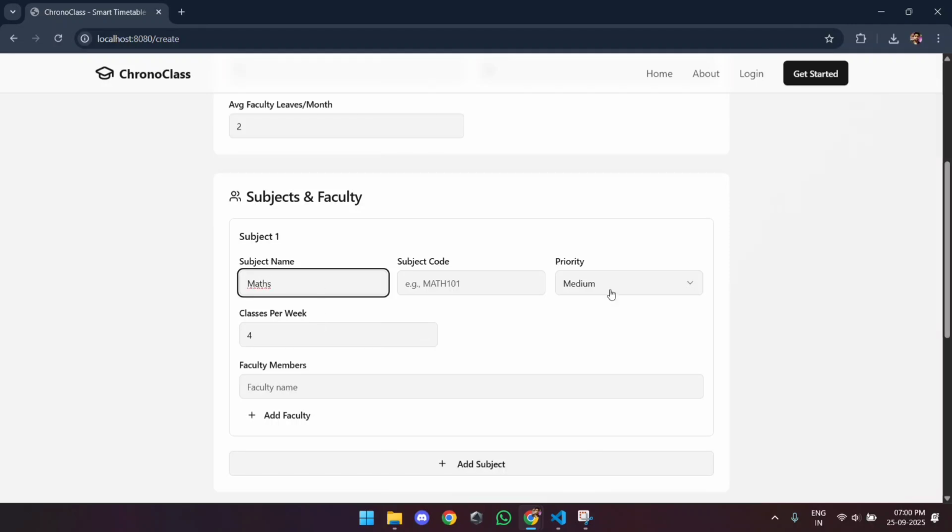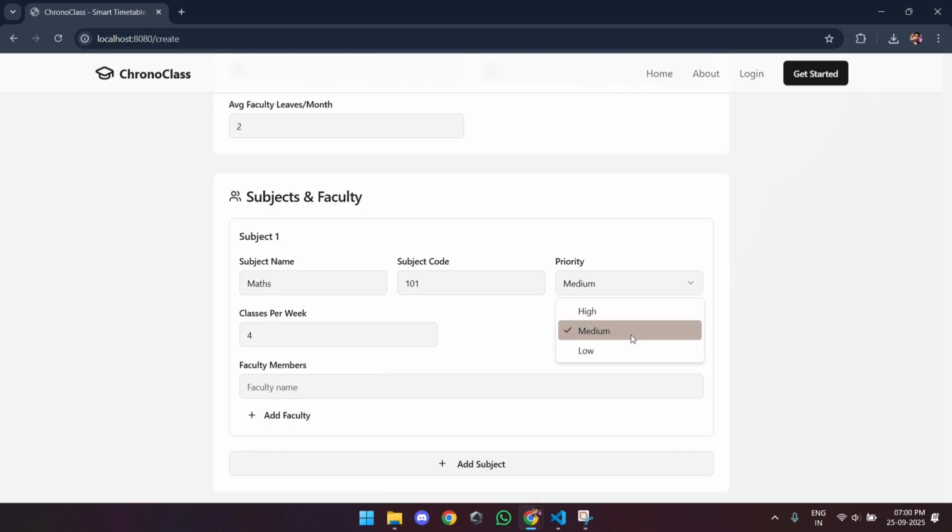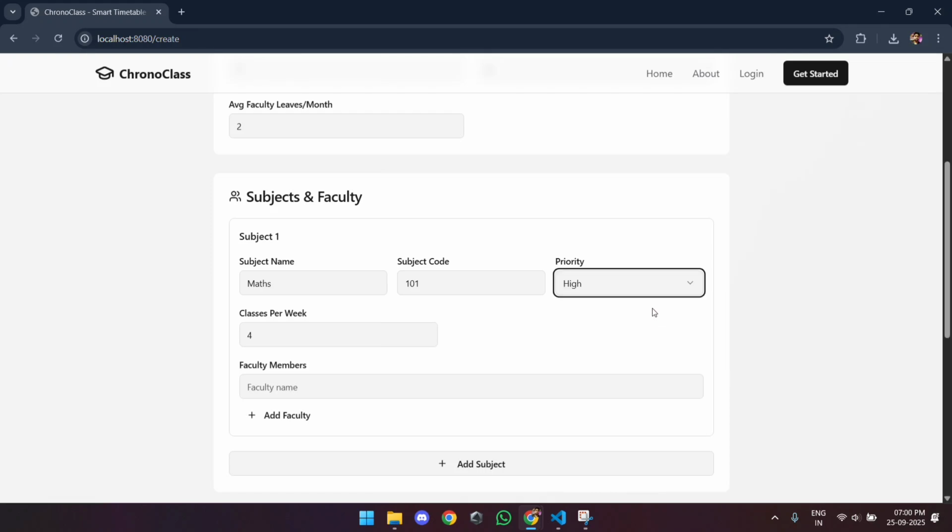Firstly you will add a subject, the subject code, and the priority. This is one of our USPs. There is something called cognitive scheduling that we have implemented. Unless a subject is high priority, it will never keep two of the same subject one after the other. If it is a high priority subject, then only it will keep two together. For example, maths is a priority subject, so you can stack two maths classes one after the other.